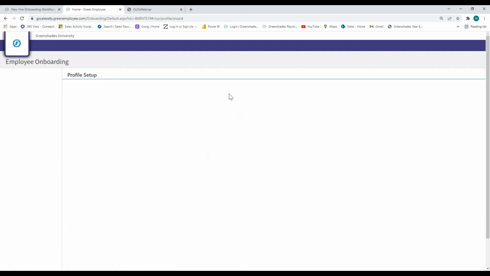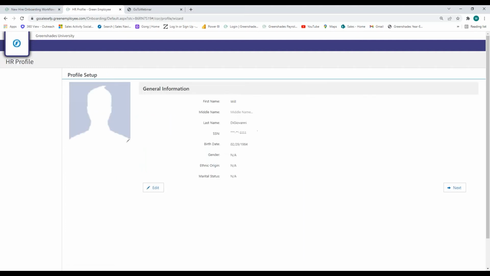So here we're going to get into the HR profile piece. You can see from that very first screen that I filled out, here's my first name, last name, social, date of birth. I can complete my middle name, gender, ethnicity, and marital status information. You can require these fields or leave them optional. I have it set to optional, but if it was required and I tried to hit next, I wouldn't be able to move on. I'd be prompted to fill out this information.